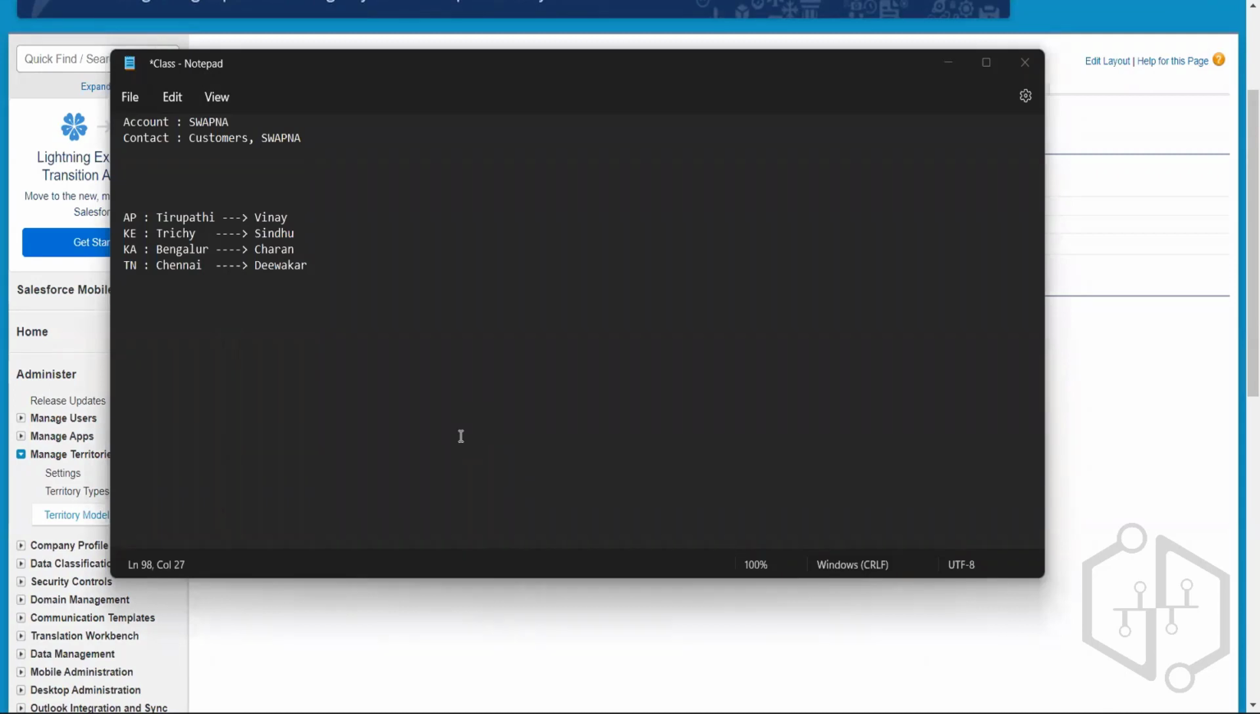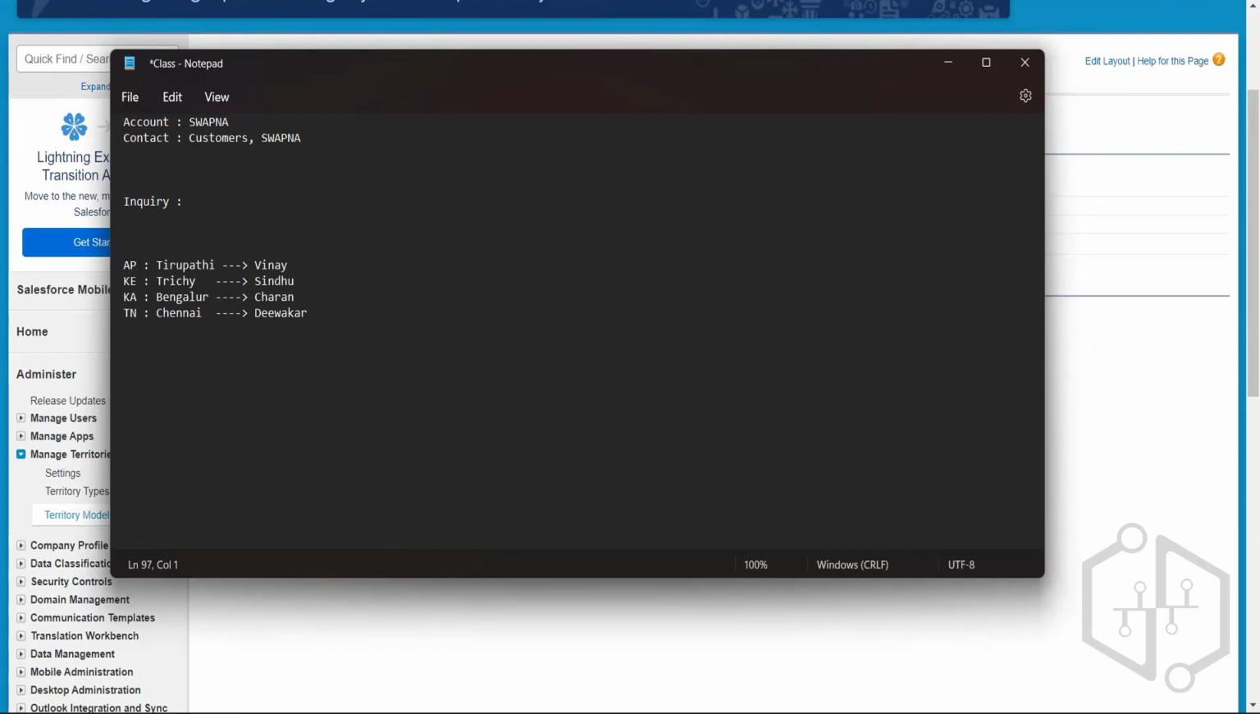Can reach out, sir. How? Via phone. Based on his contact details. Can I put it like client? Okay, the client is having an inquiry. From which place is he? Tirupati. Yes, he is from Tirupati.